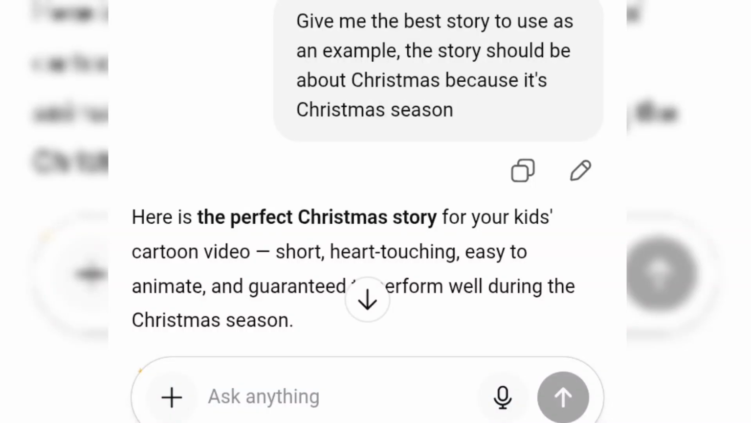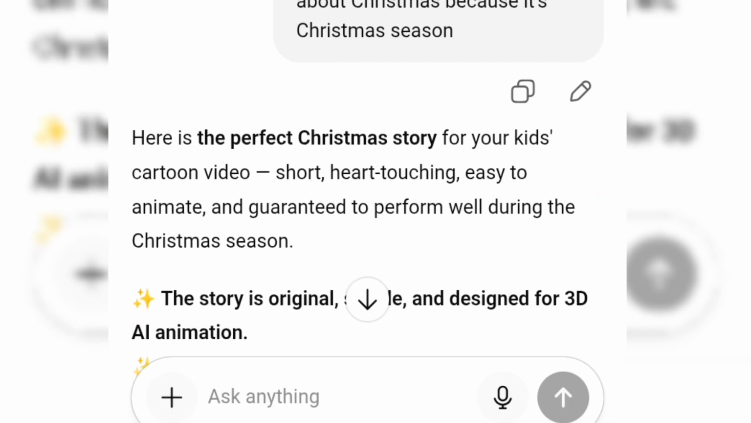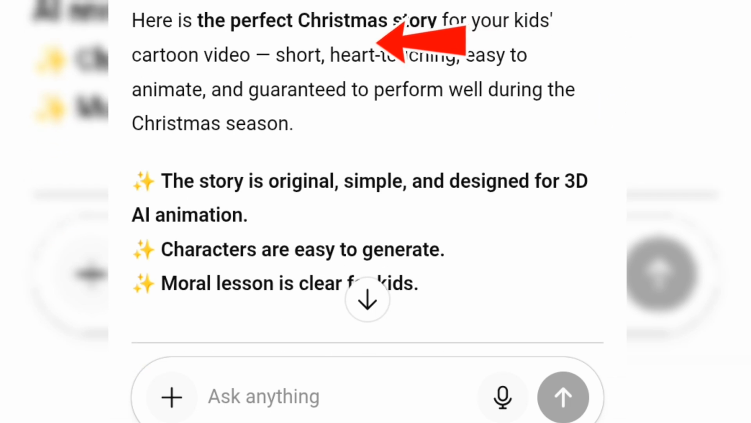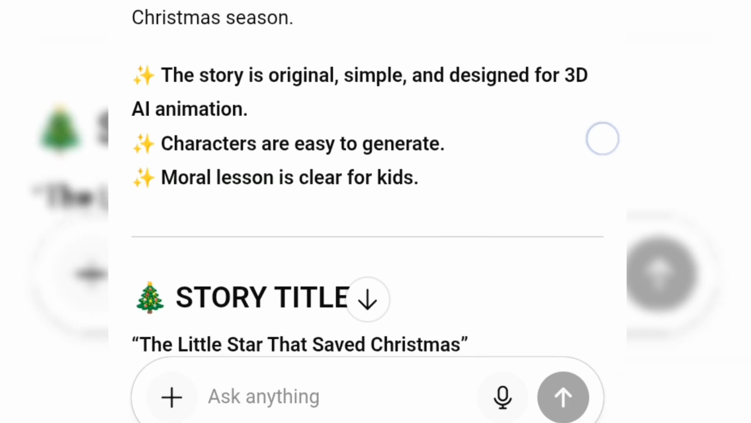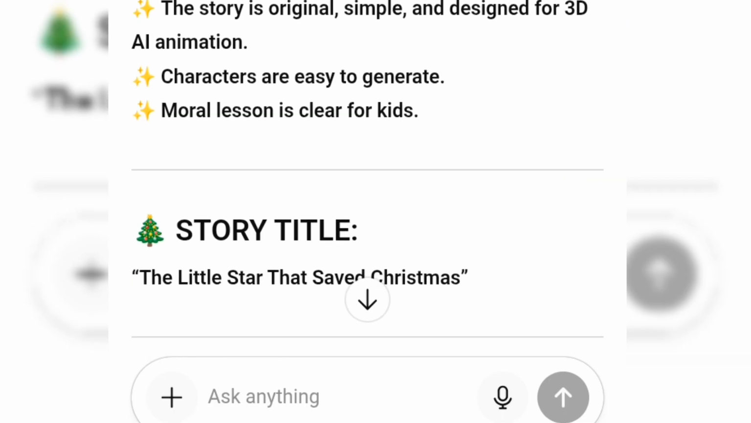In this video, I want to show you how to create kids cartoon videos using AI, using your phone, and using free tools. The first step is to head over to ChatGPT and type in the story you want. You can see I asked ChatGPT to give me a story, and here is the story. Here is a perfect Christmas story for your kids video. Short, heart-touching, easy to animate, and guaranteed to perform well during the Christmas season.